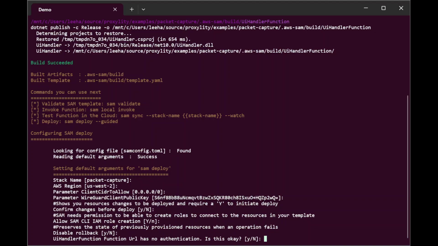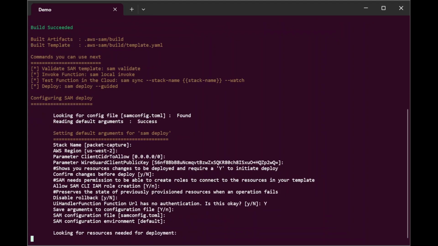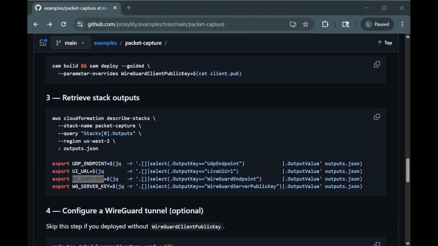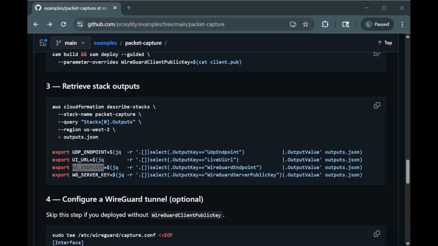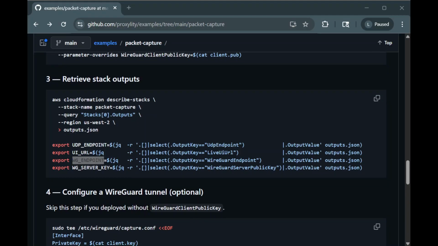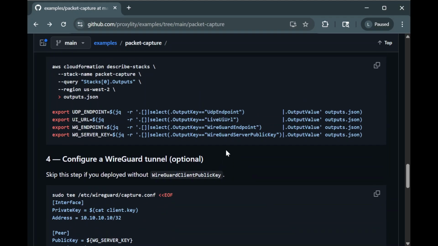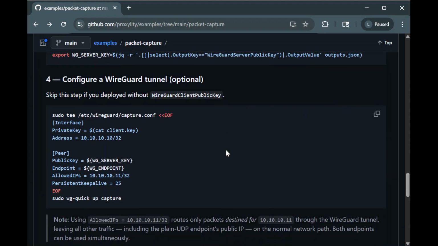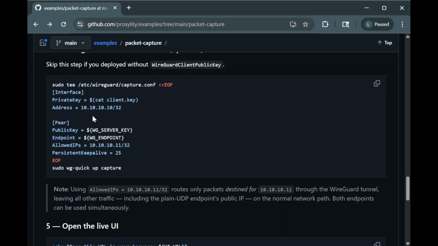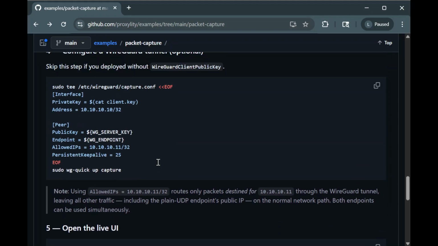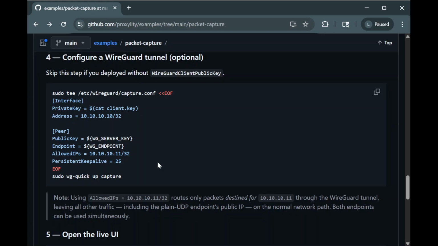All right, so we're going to say yes, that's actually okay, and then go through with the rest of the deployment. And then while that's running, pop back to the README. That deployment's going to take a couple minutes because it's creating IAM roles fundamentally. That's really the slowest thing that it creates. So once that's done, we'll get those outputs and assign them to variables, and then we'll use that to set up a WireGuard interface. We're just going to call that capture, and then we'll stand that up, and then we'll start sending out packets over both plain UDP and WireGuard.